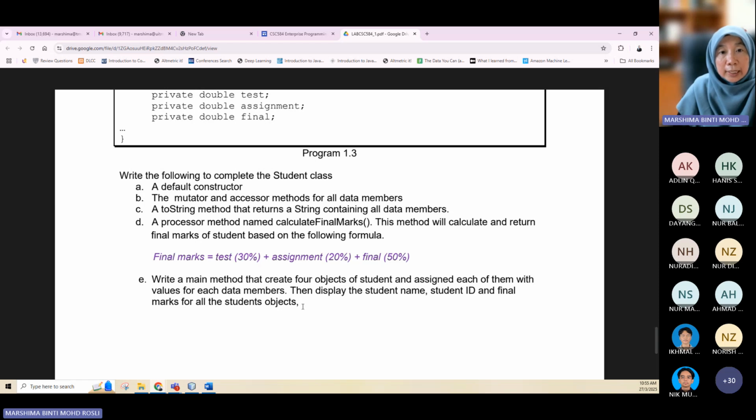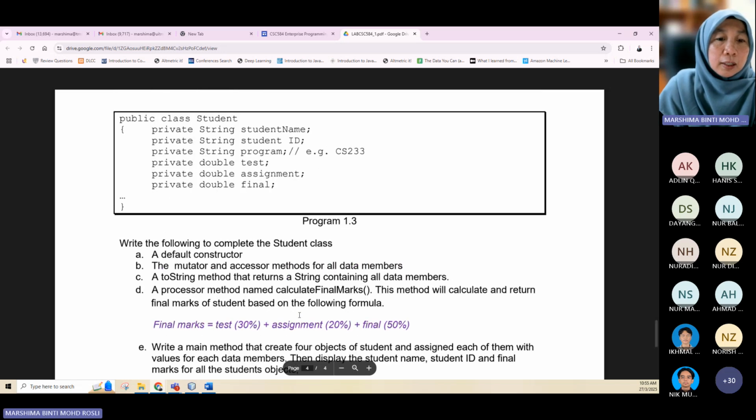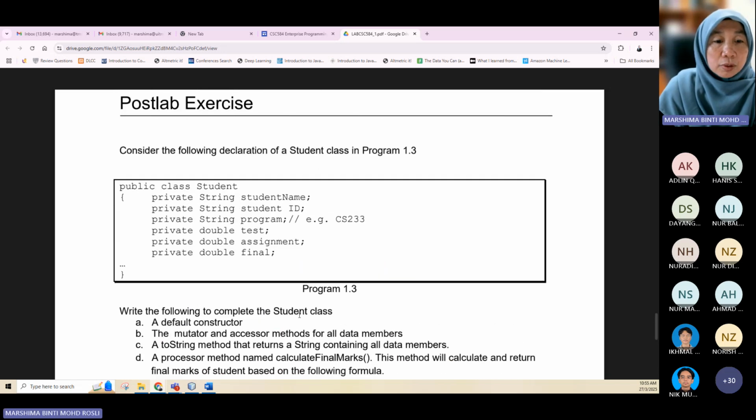Do not submit dot class. I cannot read dot class because it's in binary. I can only read dot Java. So please submit dot Java class. Do not submit document. I don't want to see document. So you need to submit the code. Do not submit dot doc or dot PDF. No, I don't want to see the output. I want to see the code. So I want to see the code.